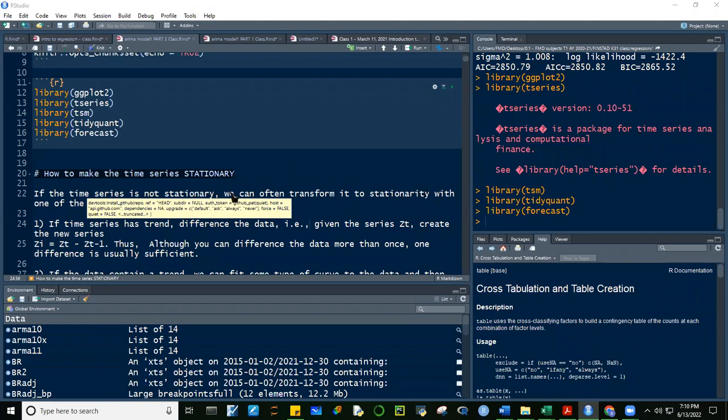Okay, so we said guys that before we can model a time series as an ARIMA process, we have to make sure that the data, the time series, is stationary. Stationary in mean, stationary in variance. If it's not stationary either in mean or in variance, then we cannot use ARIMA.